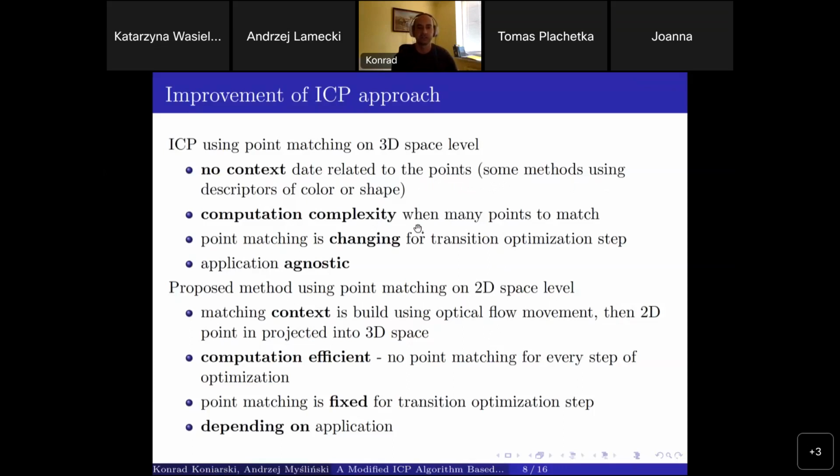The next difference is that the computational complexity is quite big here because we need to do the match between the points in every step. Here, the point matching step is fixed, so we don't need to do that. That gives us a very good saving of execution time.